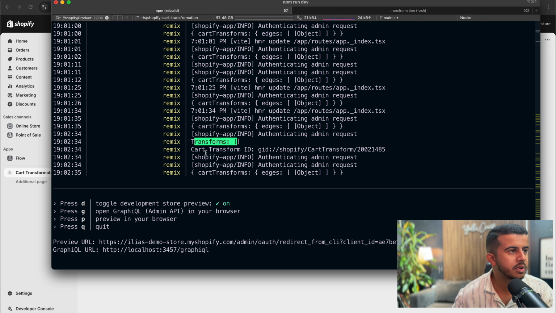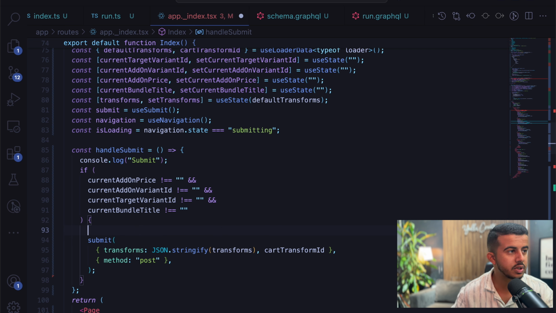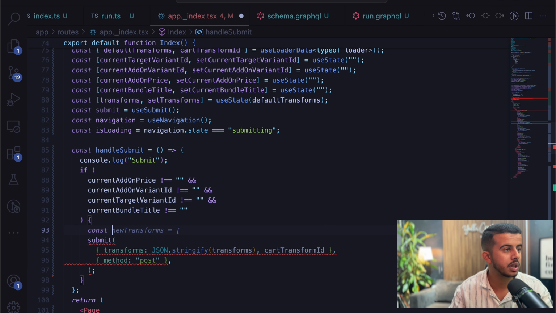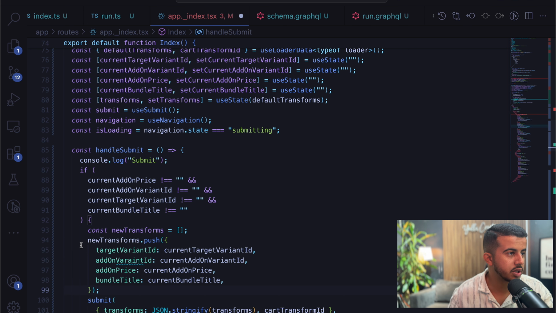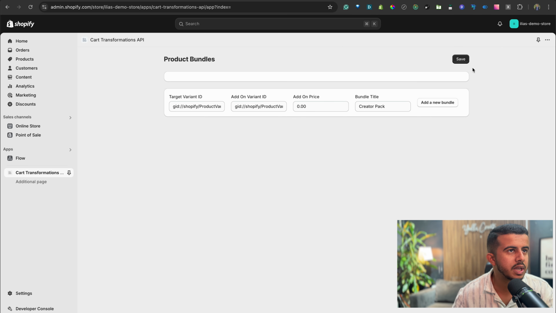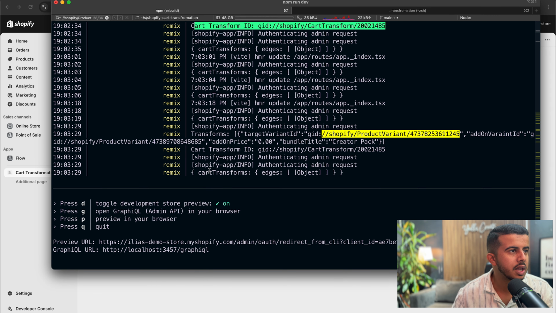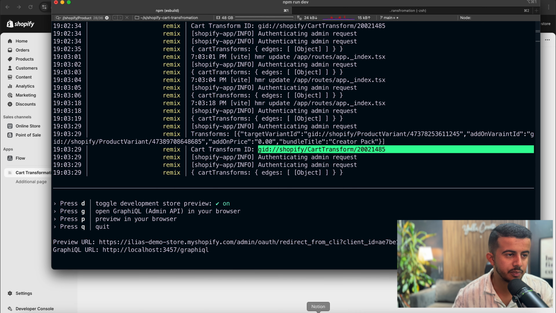We have the transformer, we have the transformer ID, and the one thing that we miss is we didn't push our current one to the transformer. So the first thing is create a new transformer, and this one should be pushing the stuff, and here we can just pass the transformer. So let's go back here, click on save, and as you can see here we are getting an array of transformer, and we are getting the transformer ID.